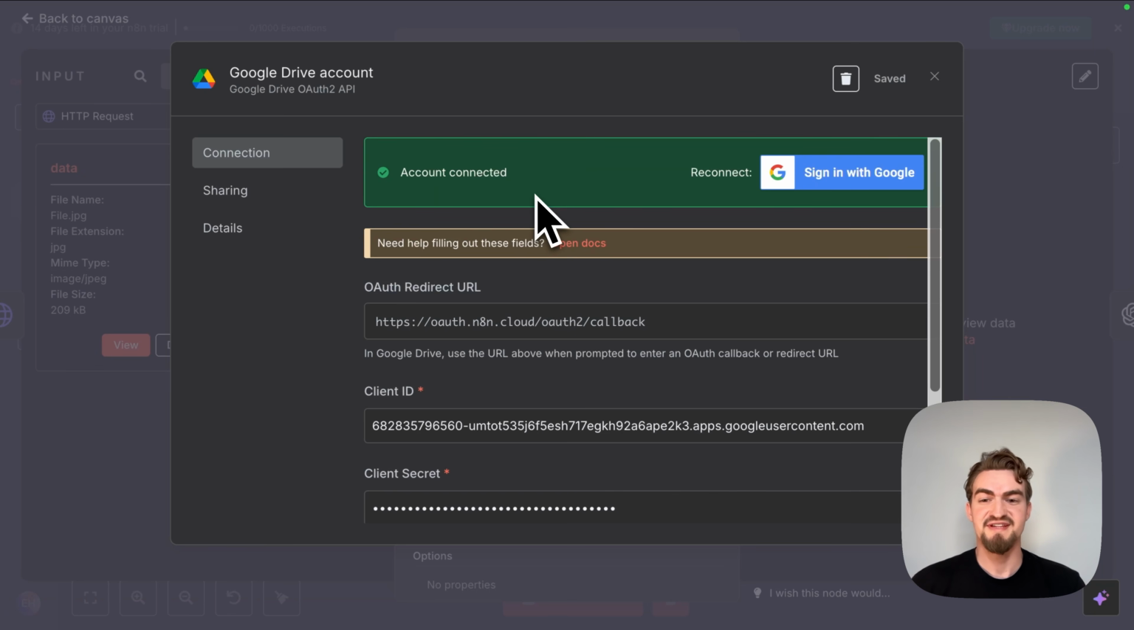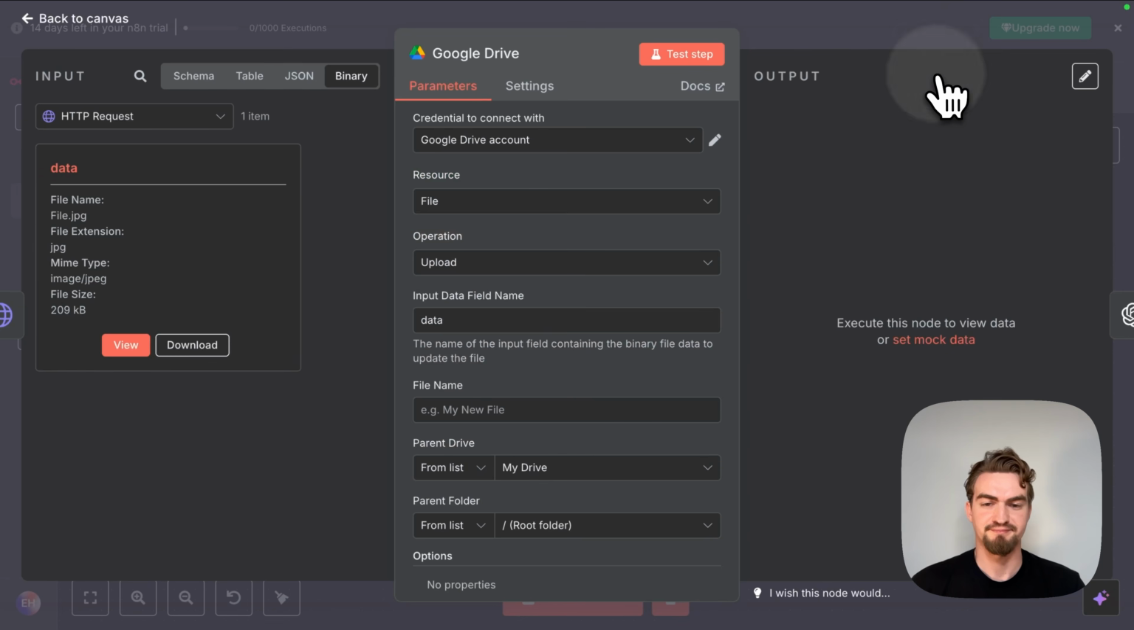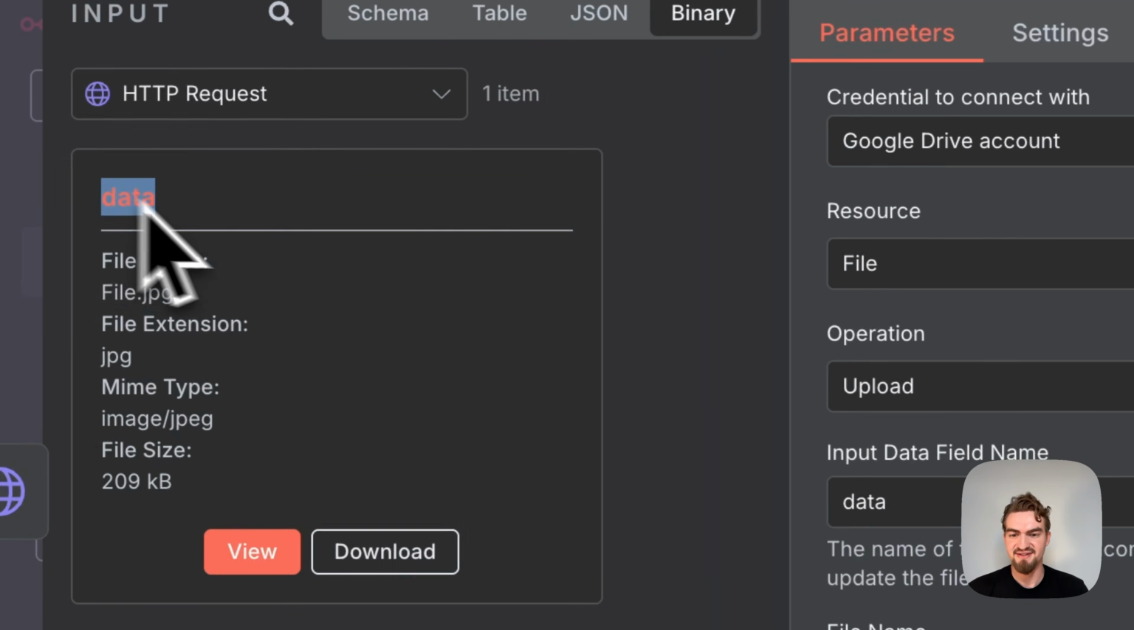When you set up this successfully, you should see the message Account Connected. Under Resource, we select File. Under Operation, we select Upload. As the input data field name, we select Data.